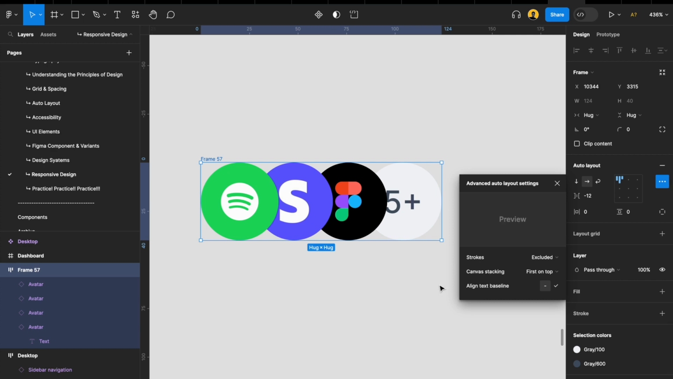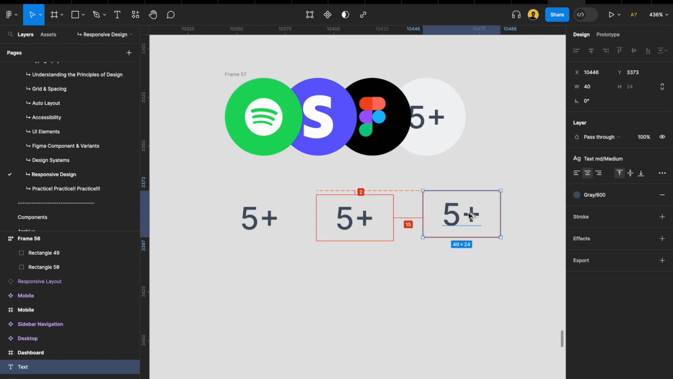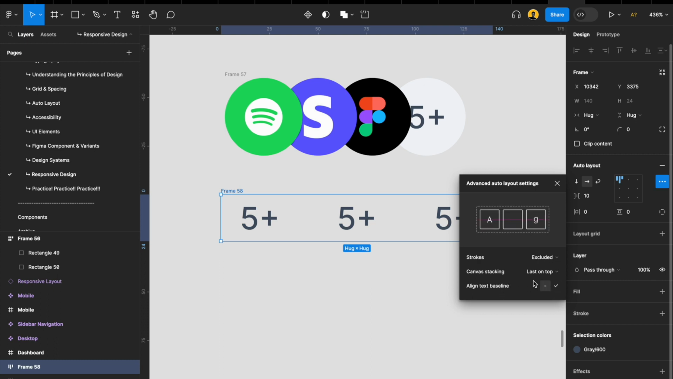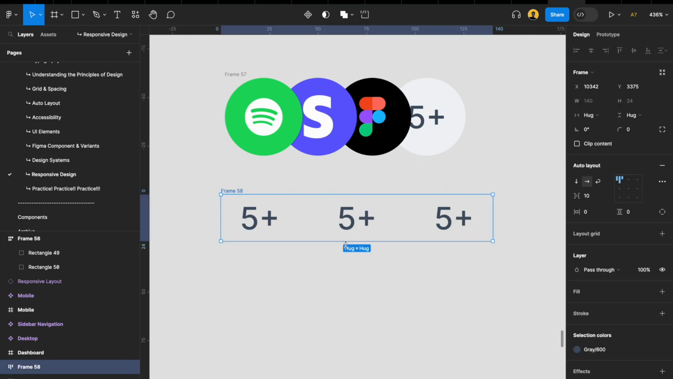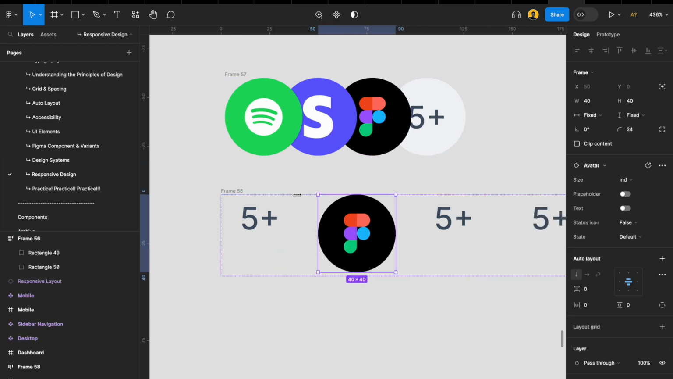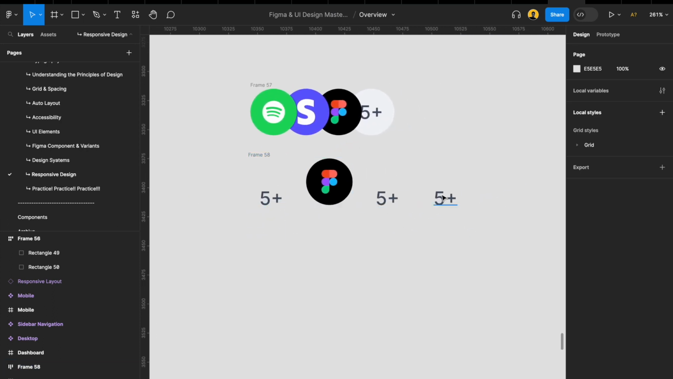The last one is now align text baseline. So that's the one we are going to be looking at. For that one, we are going to be using text. I'm also going to use this text and group them. Before this can work, I will need to use another object with it. Yes. So let me go back again.